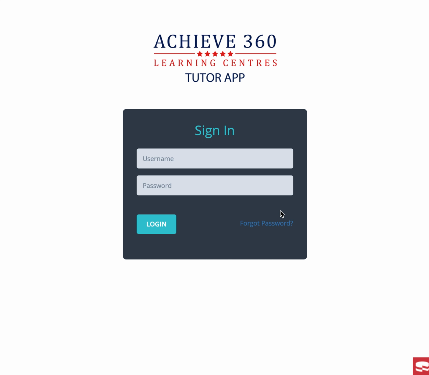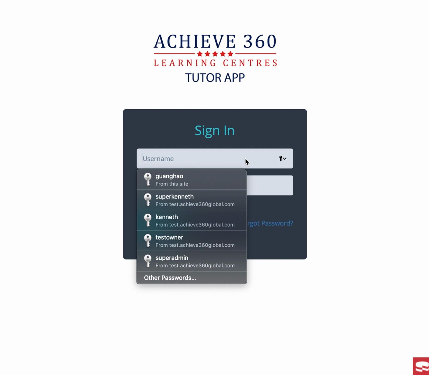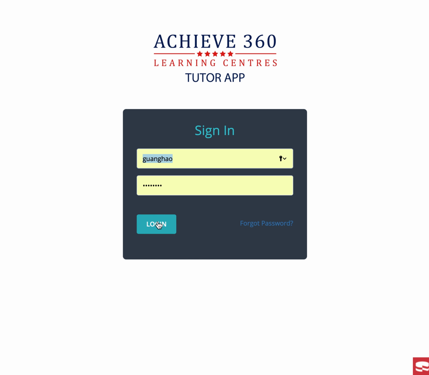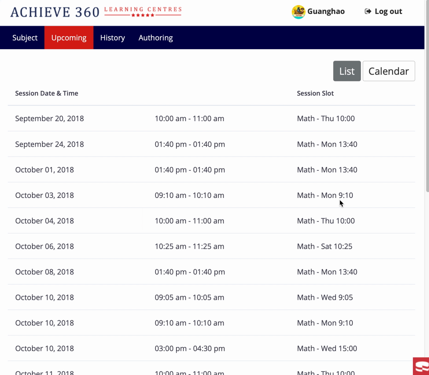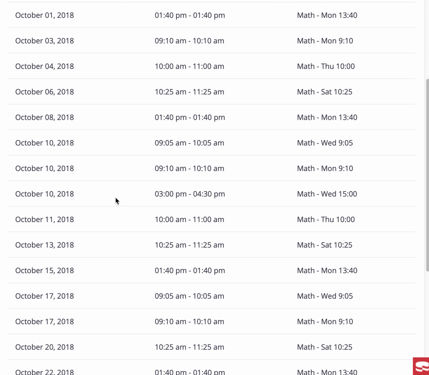The Tutor app. The tutor is supposed to use this to plan the lessons as well as to monitor the progress of the students while the lesson is ongoing. So I'm going to log in as a tutor now. And here we have a list of lessons that are upcoming or that have not been performed.